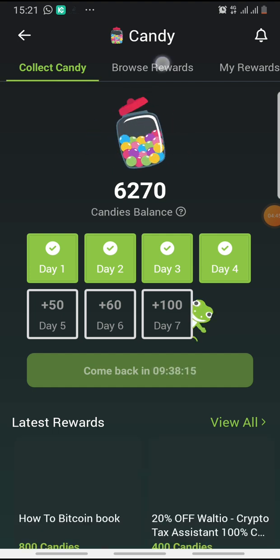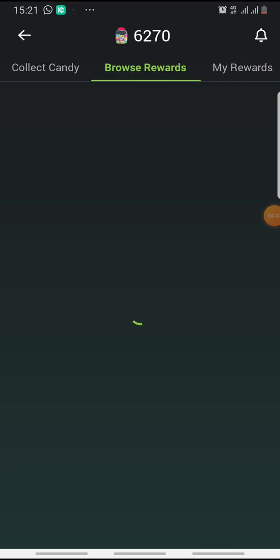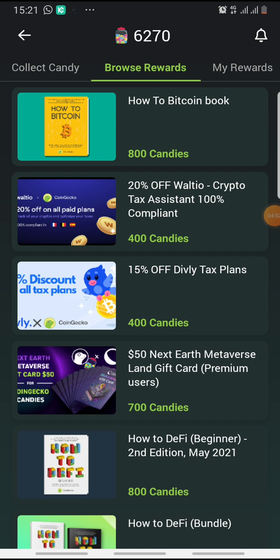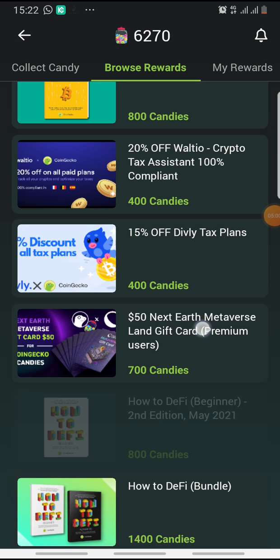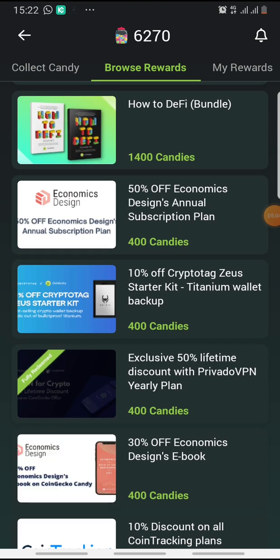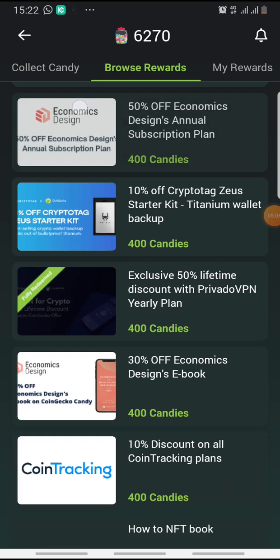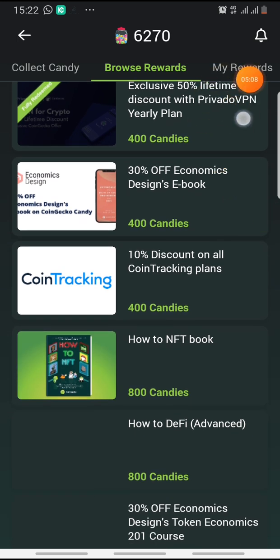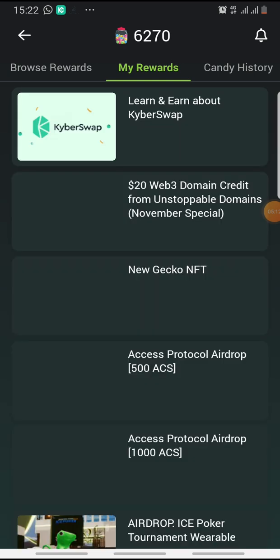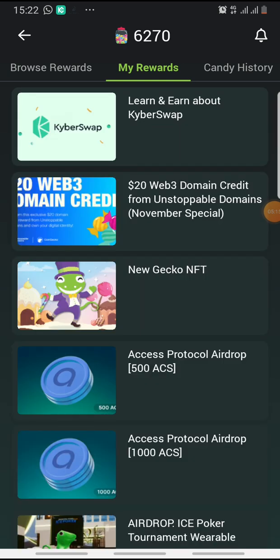If I head over to browse rewards, you can see that there are many rewards that I can use these candies to claim. You can use them to claim as much as airdrops and NFTs as well as books that can teach you DeFi. You can get coupons to purchase subscription plans, etc. If we head over here, you can see my rewards. This is the part where you get to see the rewards which you have claimed.